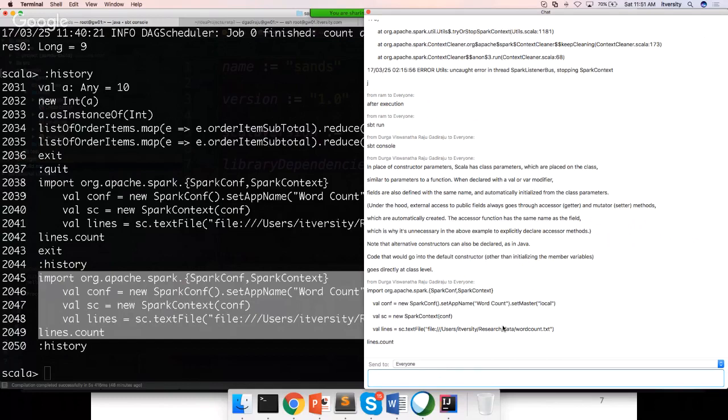For those who are using Windows, there could be some exception with respect to WinUtils. If you run into that issue with WinUtils, let us know. We'll fix the issue.